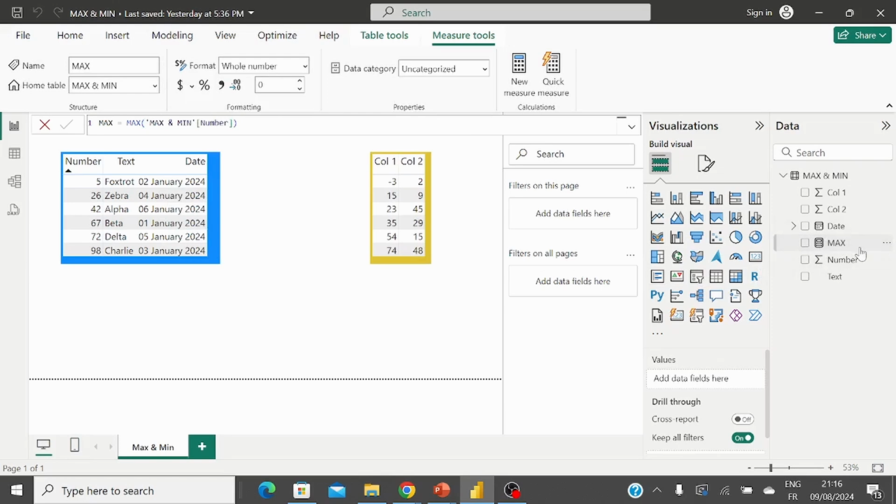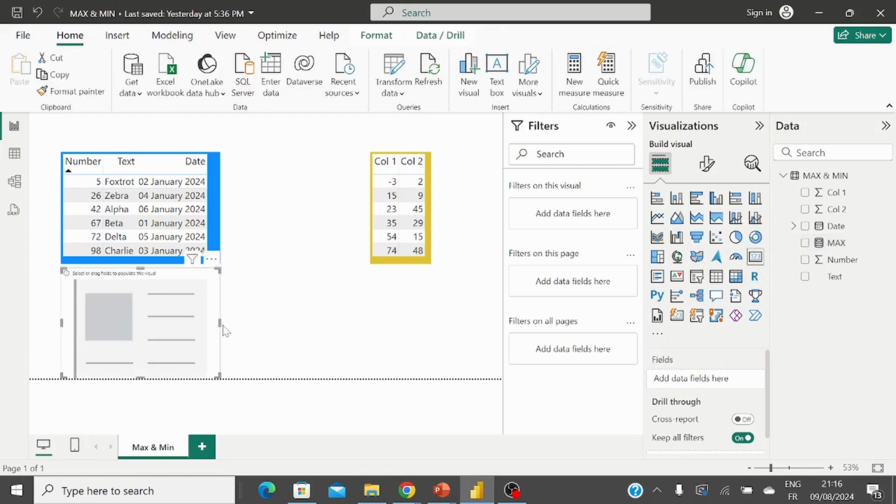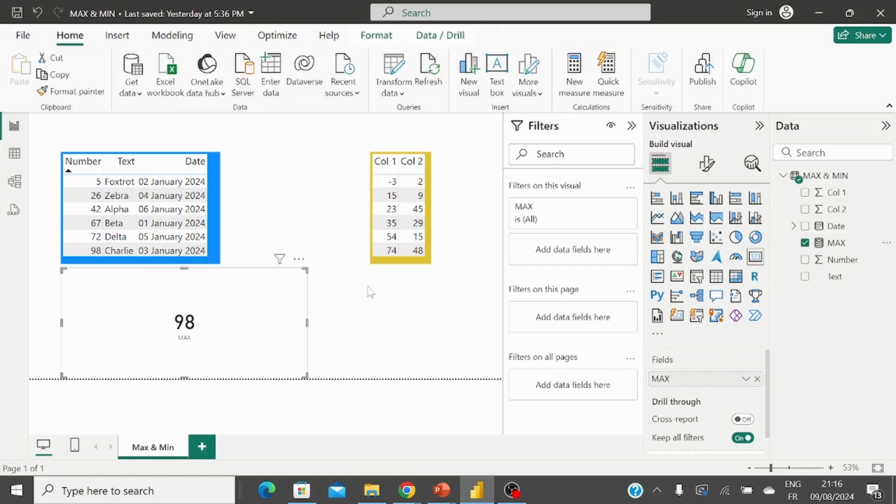Now we have our DAX measure already added to our data model. So I will put in a card visualization over here in order to show what value this DAX function or measure has returned to us. So we've used the number column as the argument for our max DAX function, and it has returned to me 98, which is, of course, the maximum number of all these numbers that we have.